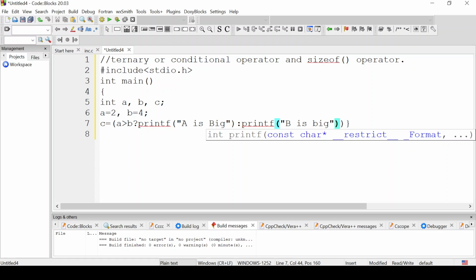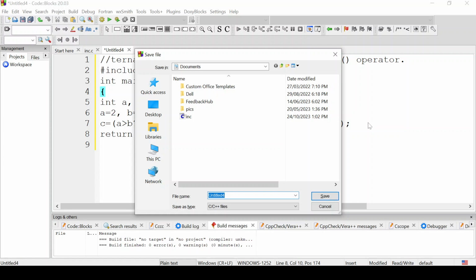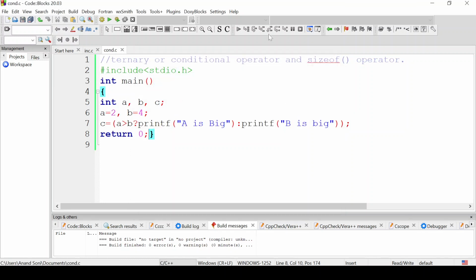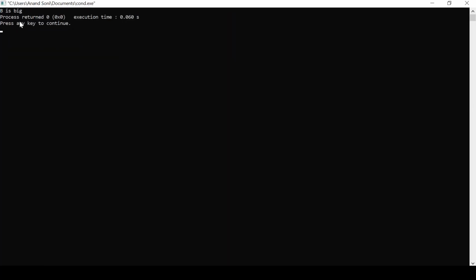You have to close all the brackets. Return 0. Save it. Build it. Not showing any error. Run the program. It is saying b is big because the value of b is 4.